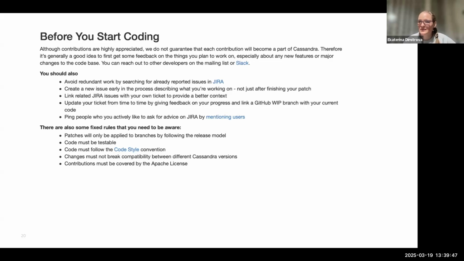I think the community learned their lessons and they are very strict about that. They really aim not to break people and not to make unnecessary compatibility changes, or to announce it if there was something where there was really no other way to do it. Sometimes life happens, but we try to at least document that and help people to go through that. Also, contributions must be covered by the Apache license, of course.